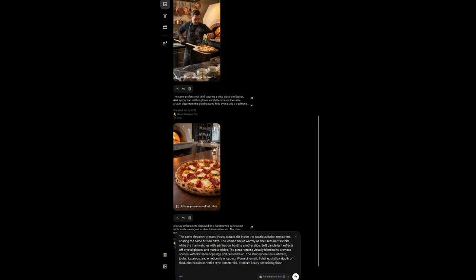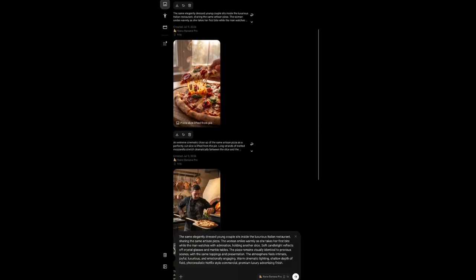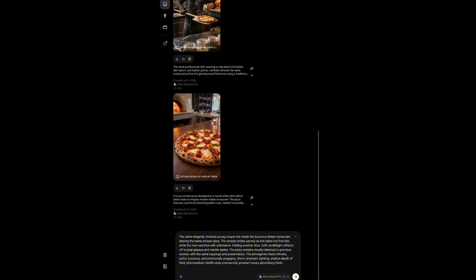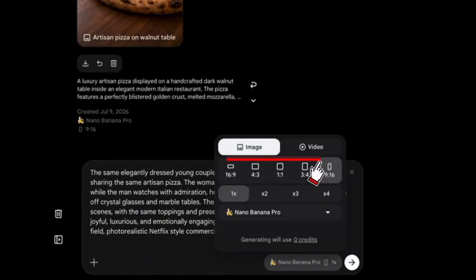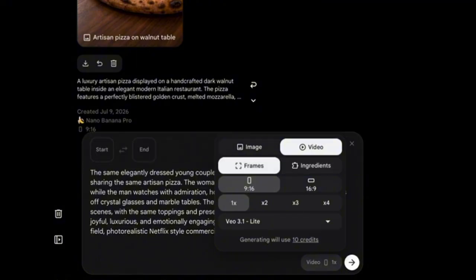So now, after you are done creating your images, the next thing is to turn this image to video, right? Now we are going to tap here and change from image to video. Now we tap on video, then you can see the video is under ingredients. Now let's change it to frame. Let's tap on frame. That is it.